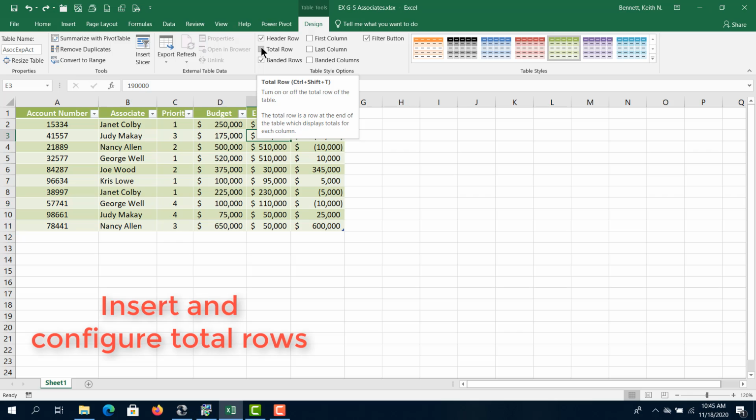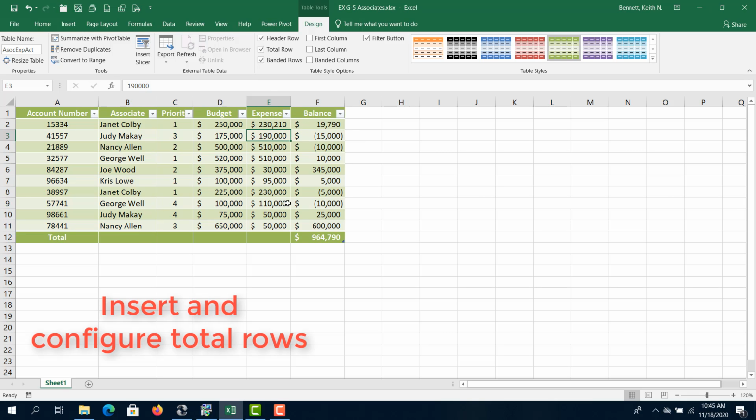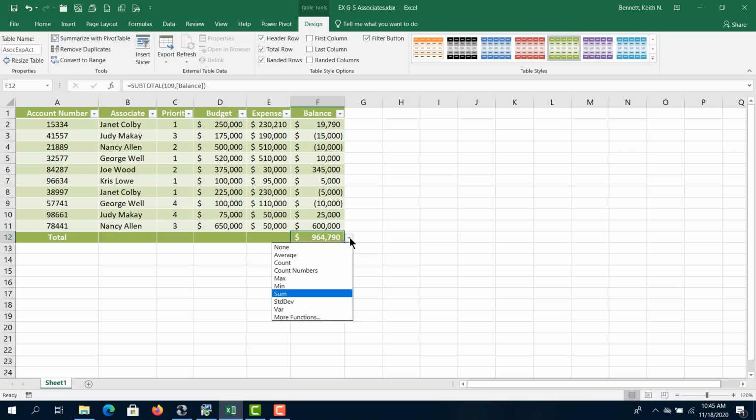So if you click this total row button, notice how you automatically get an additional row down here at the bottom. And by default, it puts in this final cell out here a sum function. Notice how when I click on this cell, I've got an arrow here, and I've got all the different options of what I can put in down here. So by default, it gives me the sum, but again, you could put in the average of the numbers above it. You can get a count, which is the number of entries that you have.